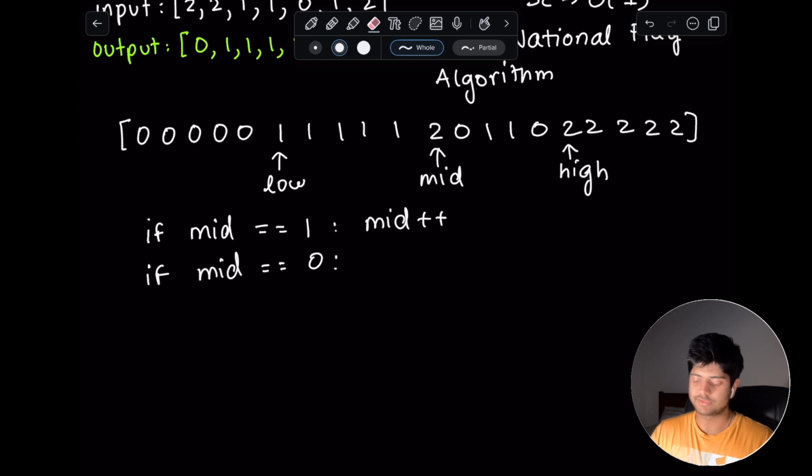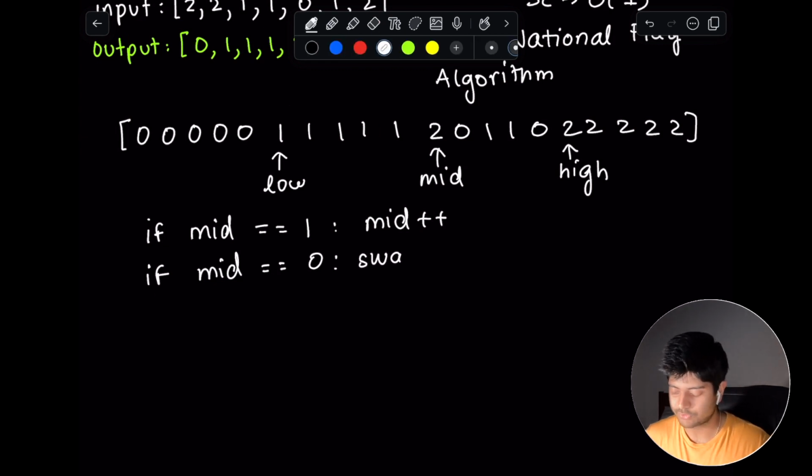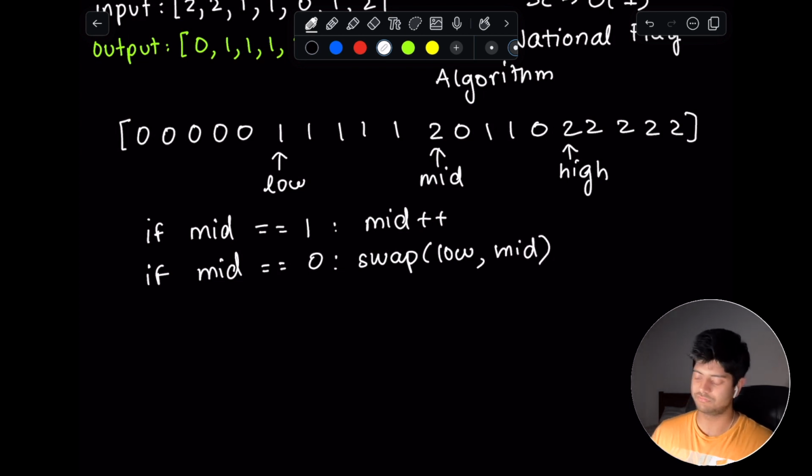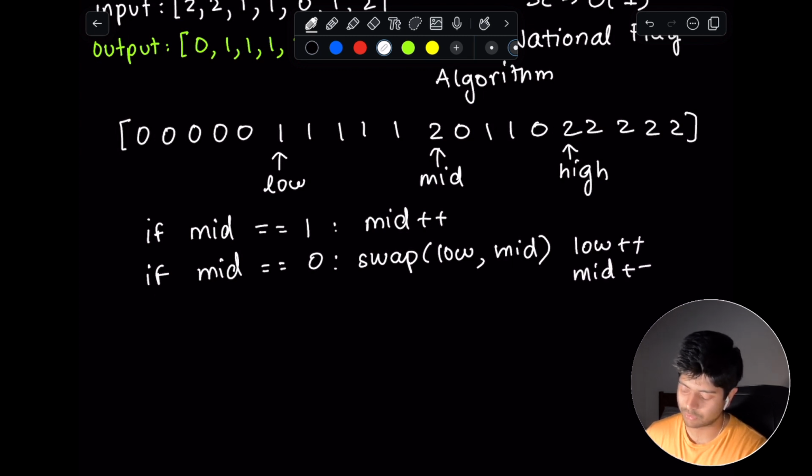And what we do then is we swap low and mid. So I'm just gonna write that down here, kind of as not really pseudocode, but just the idea behind it. So we swap them and then we move the low forward and the mid forward as well.